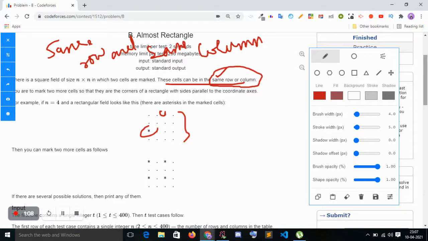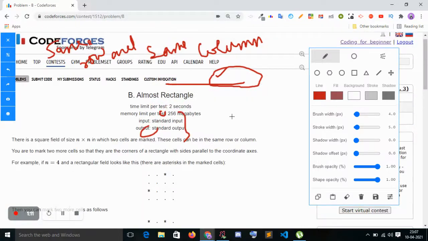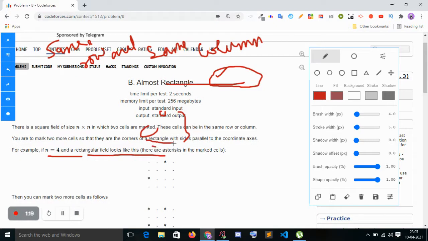So you are to mark two more cells so that they are the corners of a rectangle. Again, the point is rectangle, not a square. People assume that it's a square, but it's a rectangle. Understand the difference between rectangle and square: a square has all sides equal, but in a rectangle the sides may be different. The very important one is that the sides are parallel to the coordinate axes.